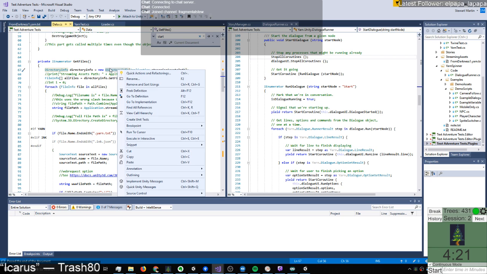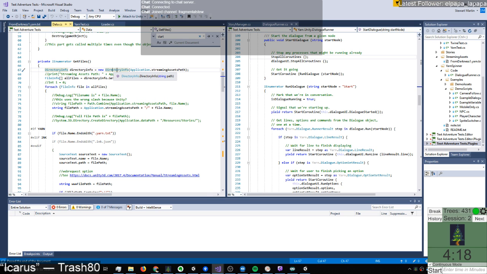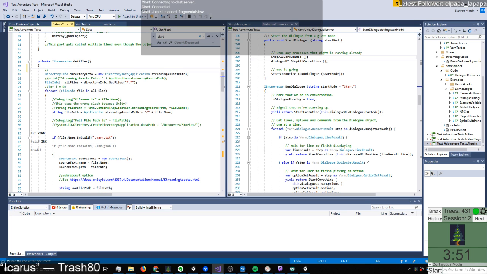Okay, what's directory info? I think what this is doing is getting the information from the directory. I wonder if I should put this in a comment. Screw it, why not? Okay, gets list of files in the directory, I think.